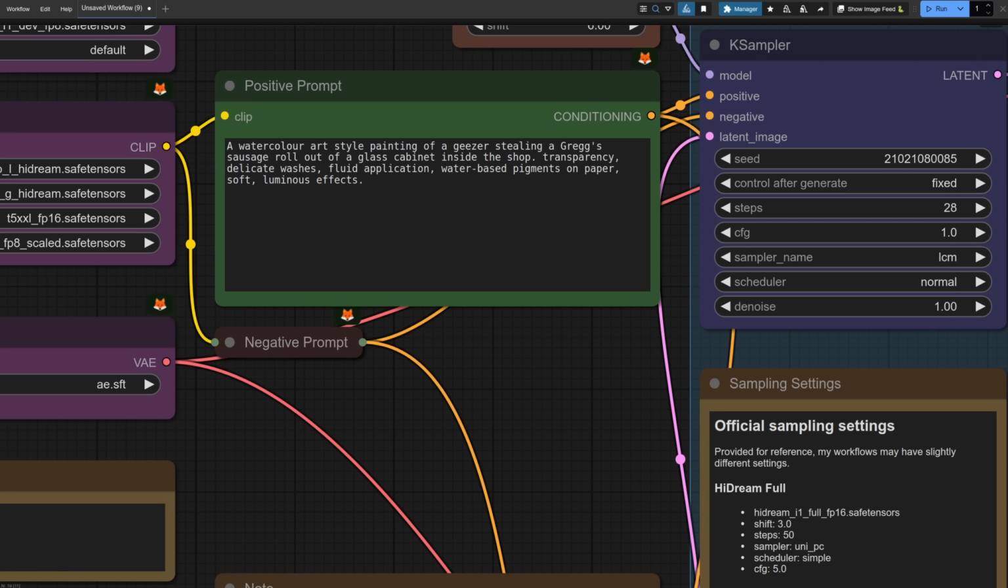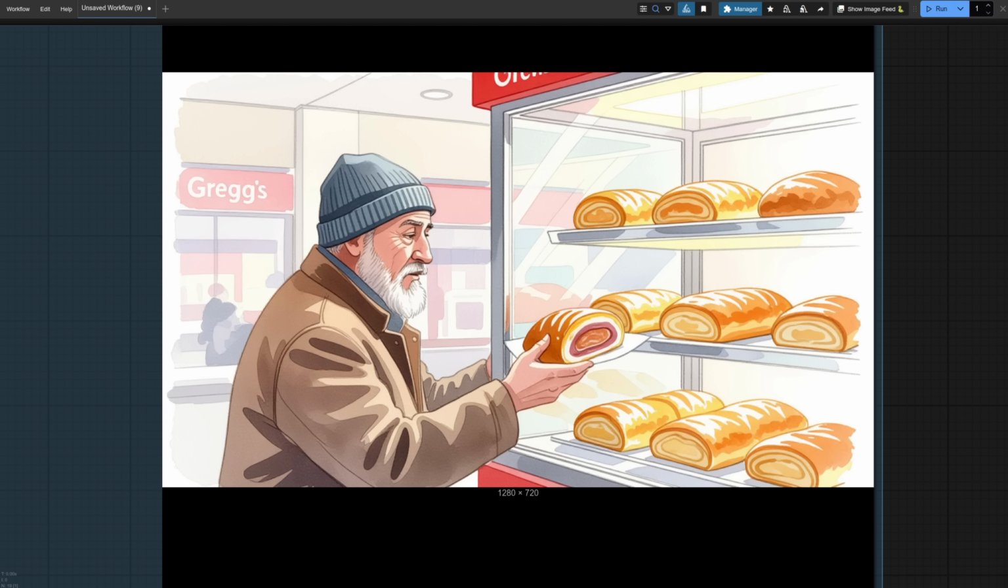Some styles are more difficult than others, so this time I'm asking for a watercolour art style painting of a geezer stealing a Greg's sausage roll out of a glass cabinet. The FP8, I think, does surprisingly well. It's got some Greg's text over there. These sausage rolls are absolutely gigantic. I don't think I've ever seen a sausage roll that size in my life before, but still, the image quality, considering I asked for watercolour, is pretty good.